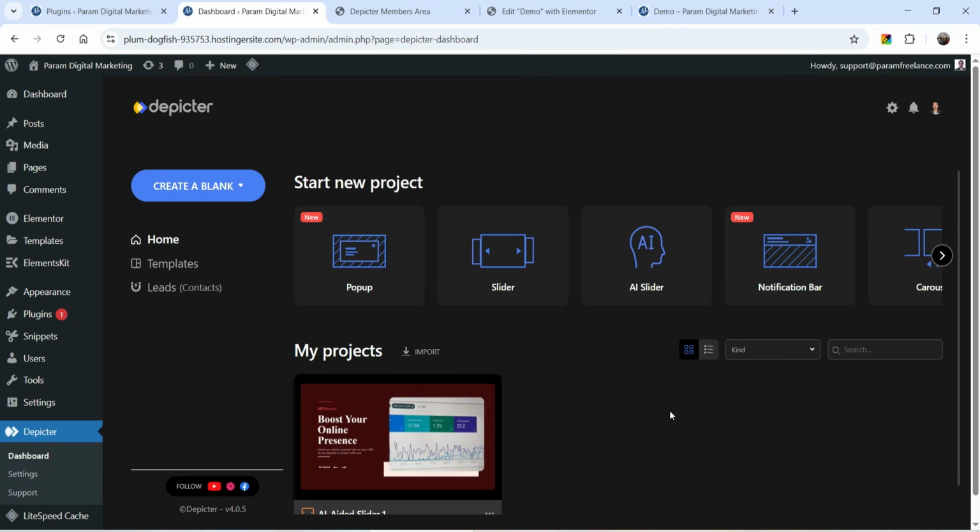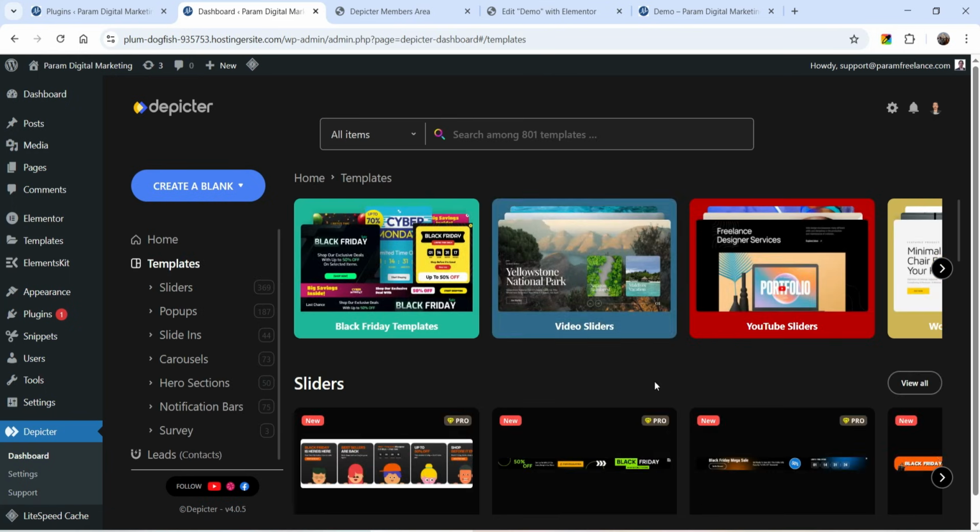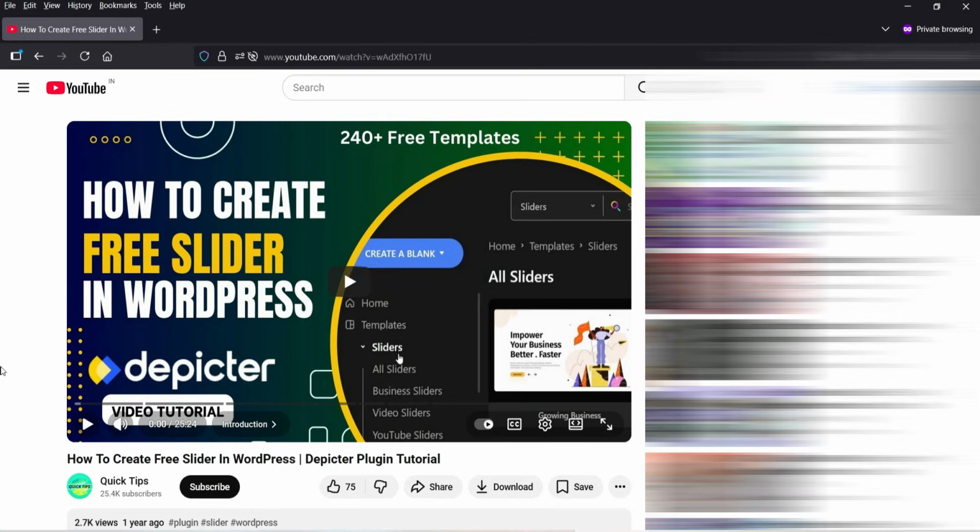So it is very easy to create a slider in your WordPress website using the AI feature in Depicter plugin. Again, you can create a slider manually or you can use pre-designed templates which are available for the pro version. If you want to know how to create a slider using the free Depicter plugin, you can watch this video.